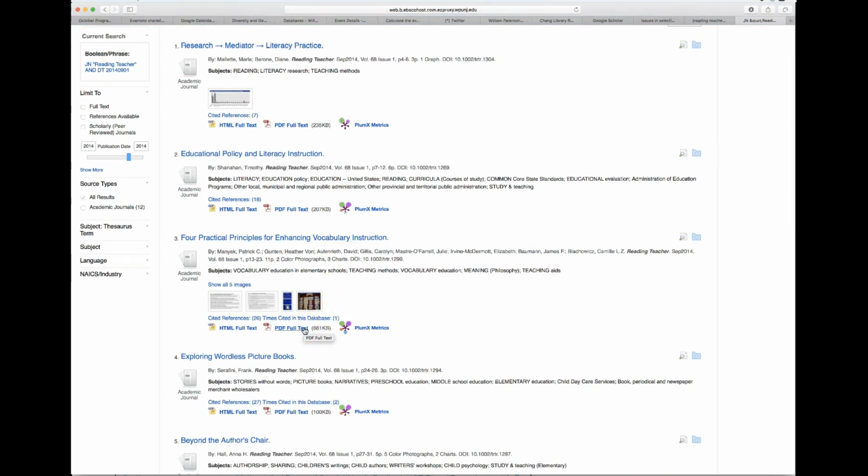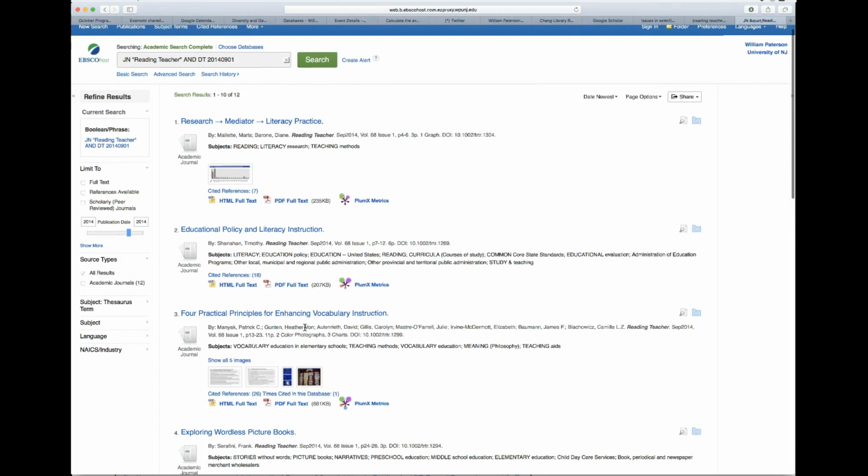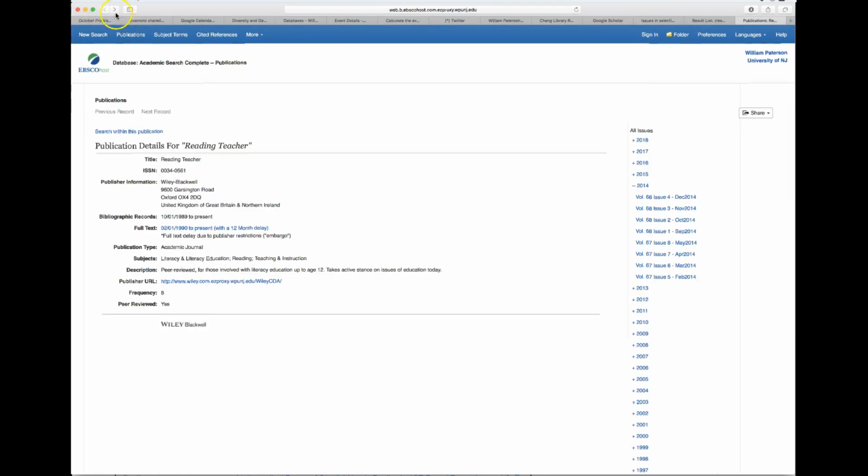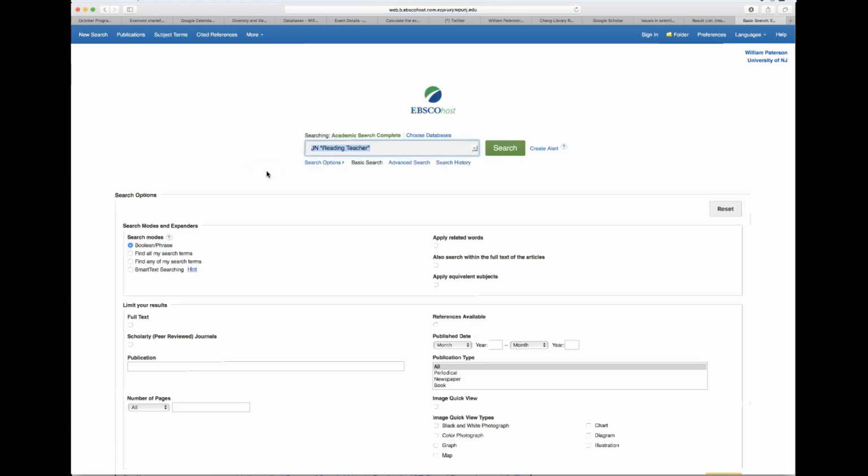If you just have the citation and you want to look for the article, you know it's something that we have in full text, it's a great way to find it. Might be also you want to do a search just in Reading Teacher, and you can do that by searching within Reading Teacher. Search within this publication. Knew it was there somewhere. So you go in here and you're just going to get material from Reading Teacher.